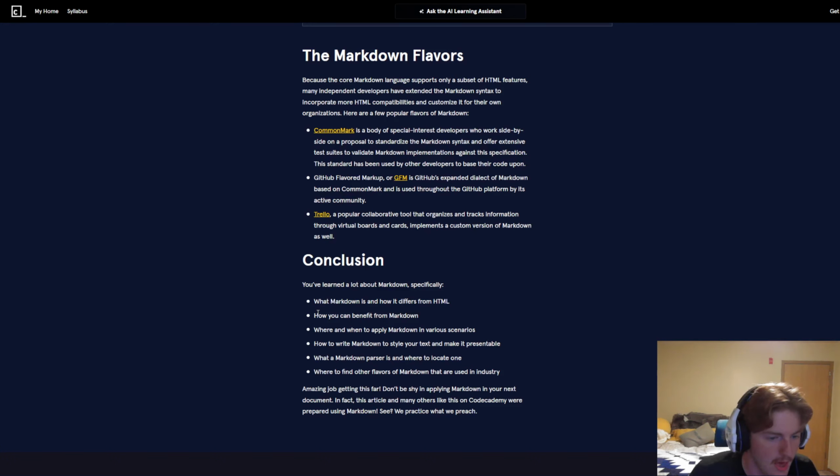We have learned a little bit about how it differs from HTML, how we can benefit from using it, where and when to apply it, how to write in Markdown, what a Markdown parser is and where to locate one, and where to find the other flavors of Markdown that are used in the industry. All right, perfect.